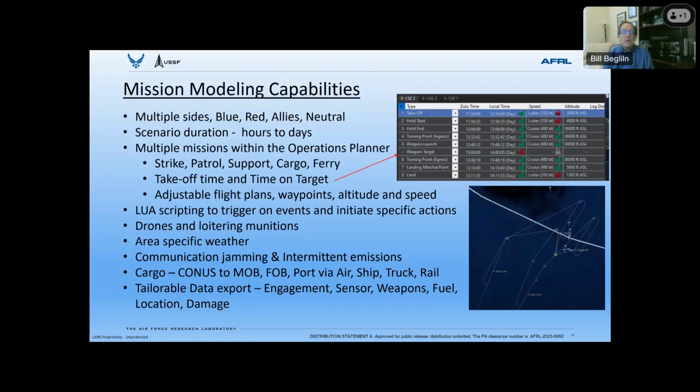With this capability, as you can see that the little red arrow points at, it says weapon target, you can set a time for that weapon to land on that target. And the system will back calculate all the steps to make that happen. Takeoff time, when their turning point, when the weapon time is launched. In this case, you may or may not be able to read that, but it's about a 20-minute time from the time the weapon's launched to when it reaches a target.